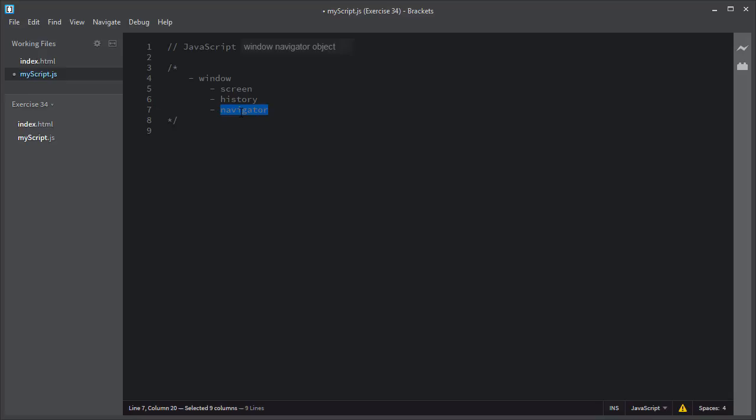The Navigator object is a property of the window object, or you can say the Navigator object is a child object of the top level window object. With the help of the Navigator object, you can check if cookies are enabled or disabled on the user's browser. Let me show you how you can check for cookies enabled or disabled on the user's browser.